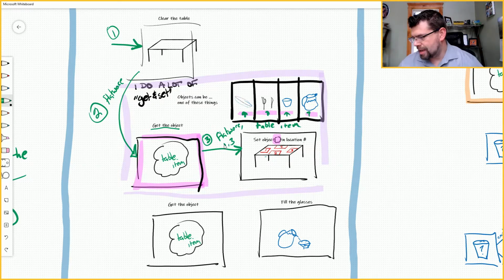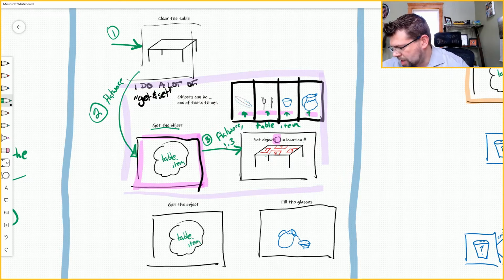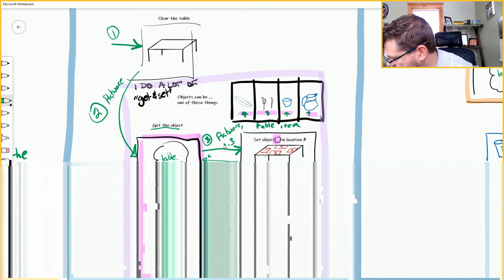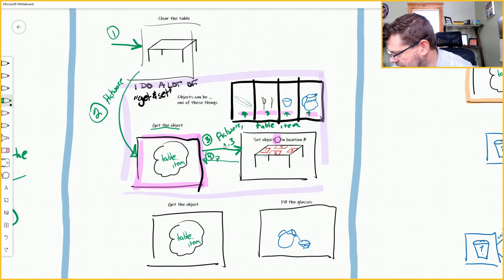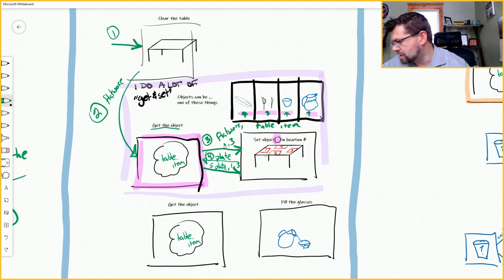Now, in order to maintain the same kind of model that I did before, I now need to get something. So I'm going to go back here, and I'm going to do a get. So this is step 4. And what am I getting? I'm going to get the plate. And then step 5, I'm going to set the plate. And again, location 1 and 3. And that could be even more specific, right? Within each one of these places on the table, there might be a specific location that I want to set it in, right? You don't want to stack everything on top of one another.